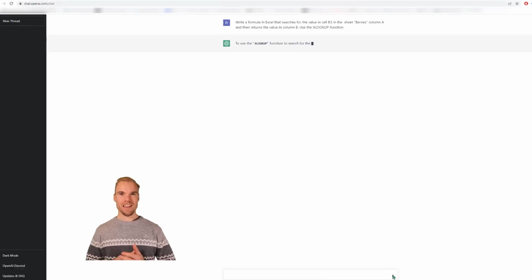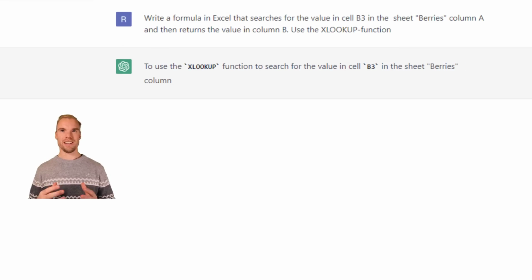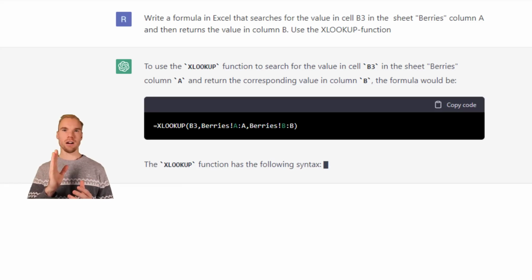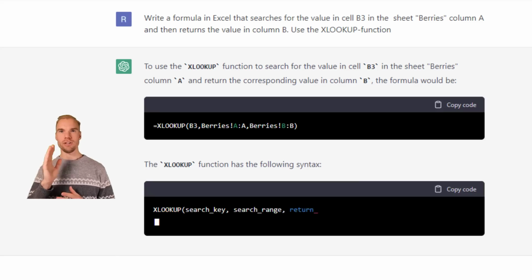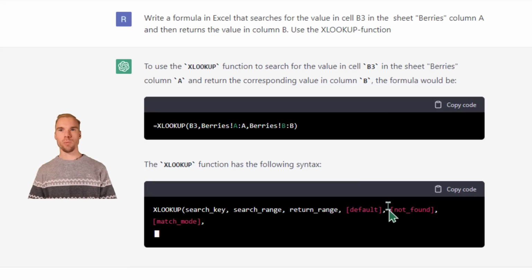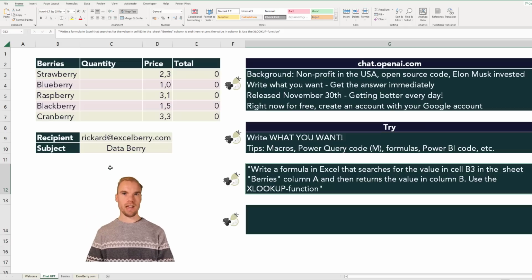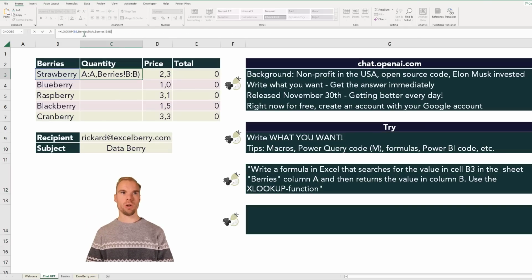So let's see if it's correct what it does. So to use the XLOOKUP function, search and so on. Let's see what it does. So search for what's in B3 in the A column in berries sheet and then returns B. Yeah, that's probably what we want. So let's copy this one here and paste it into our cell here.